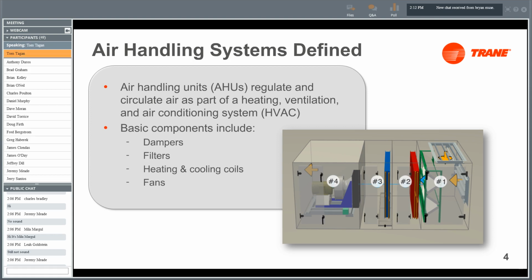So as we back it up a few steps, I just want to tell you what the definition of an air handler is on our end of the spectrum as an equipment vendor. So an air handling unit is a piece of equipment that regulates and circulates air as part of a heating, ventilation, and air conditioning system.